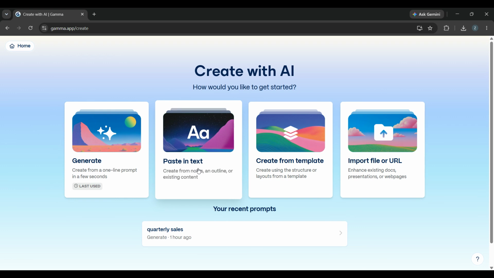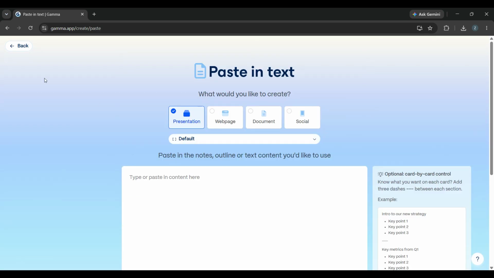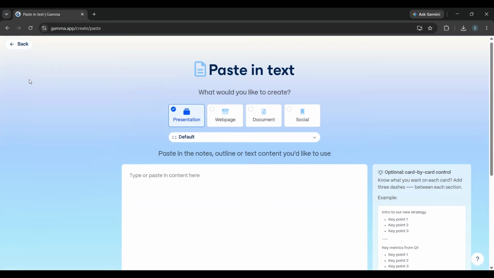You can also choose Import if you want to upload an existing file. Gamma can take a Word document, PDF, or even an old PowerPoint and reformat it into a fresh presentation layout. This is especially useful if you want to save time by repurposing content you already have.